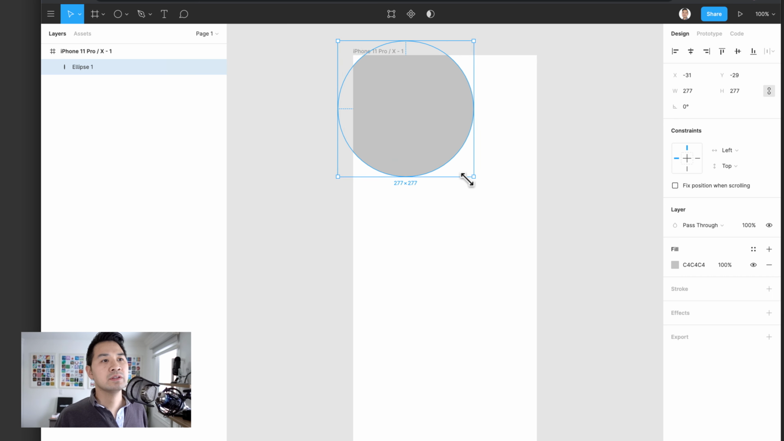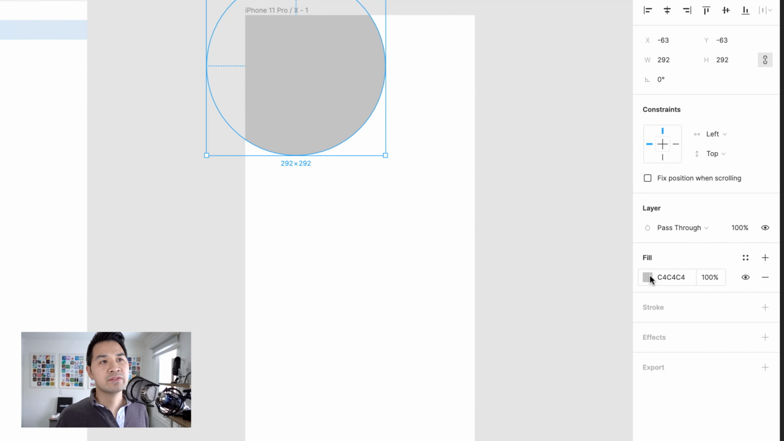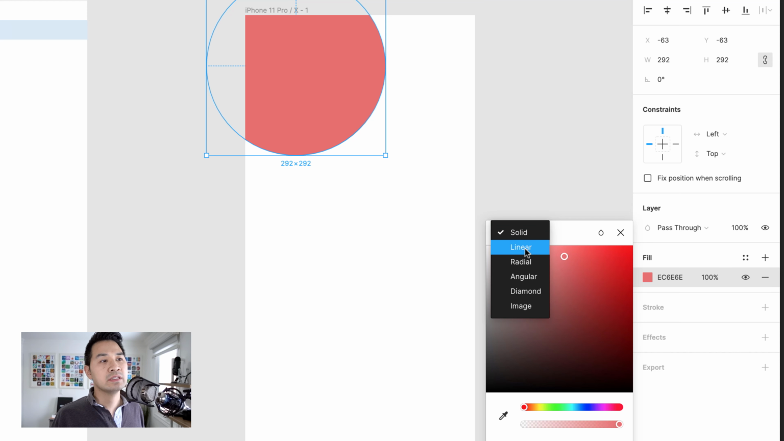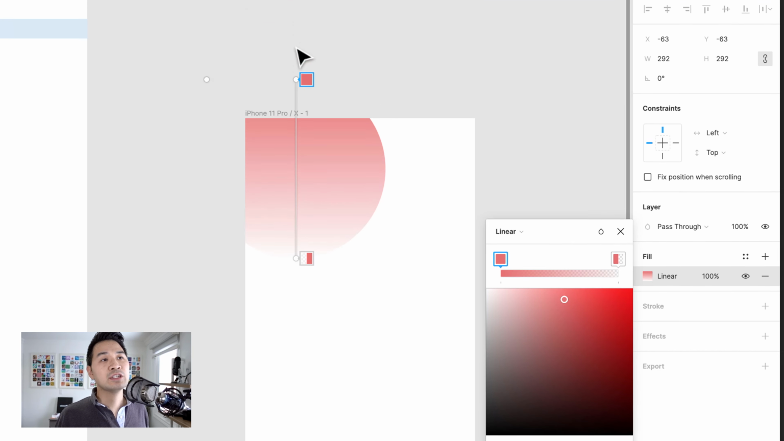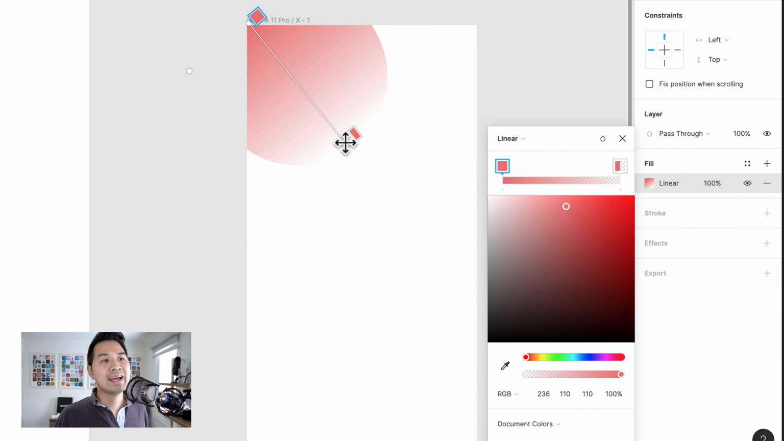All right, hold down shift and let's grow it a little bit. And then we're going to set the fill. Now the fill is just a fancy name for the color that's inside. So we're going to click open the solid color. And instead of choosing a solid, we're going to hit this drop down and choose linear for a linear gradient. You can change the direction of the gradient by just positioning these handles here.